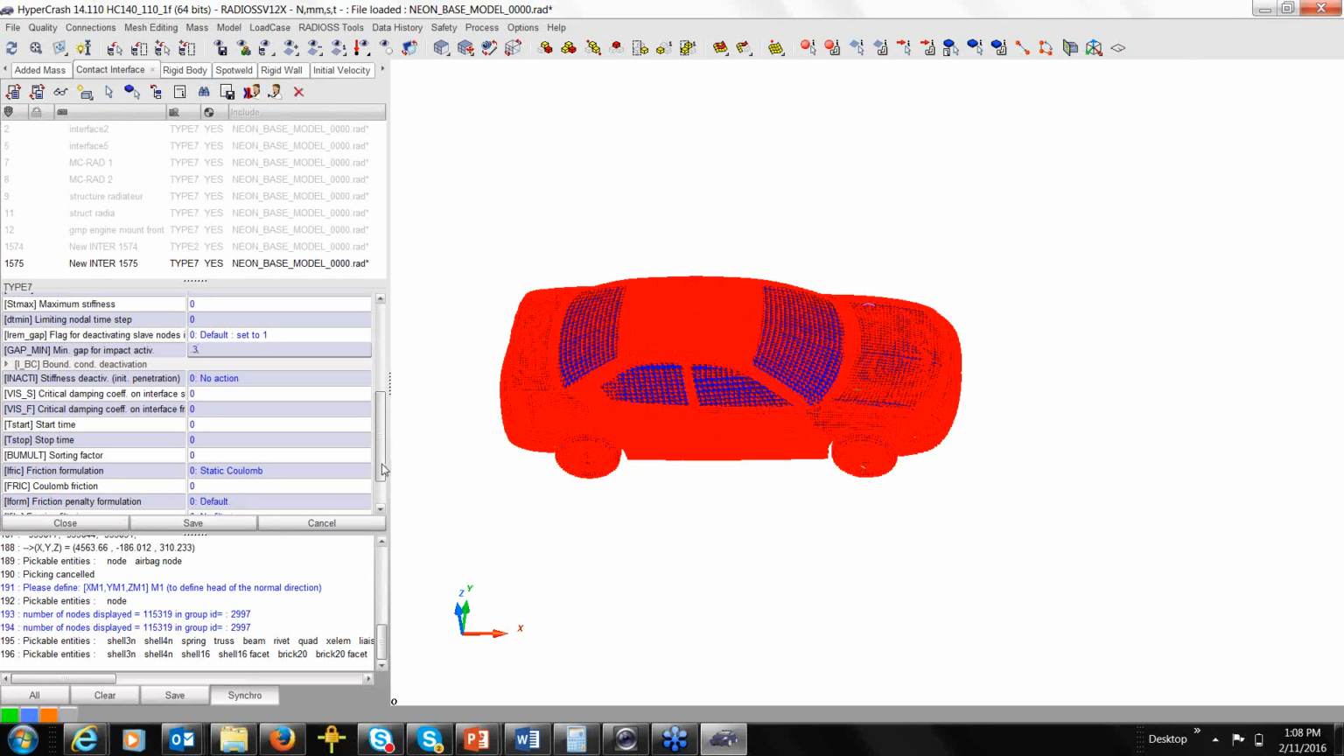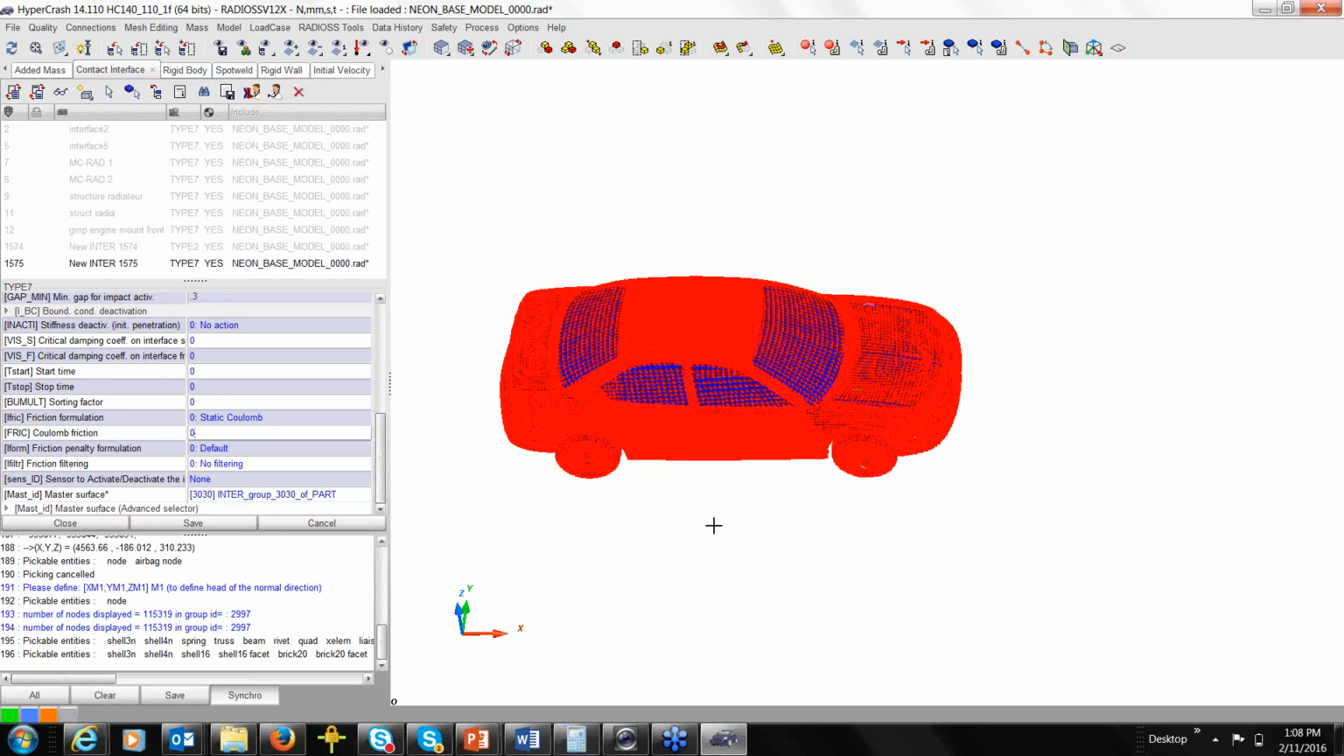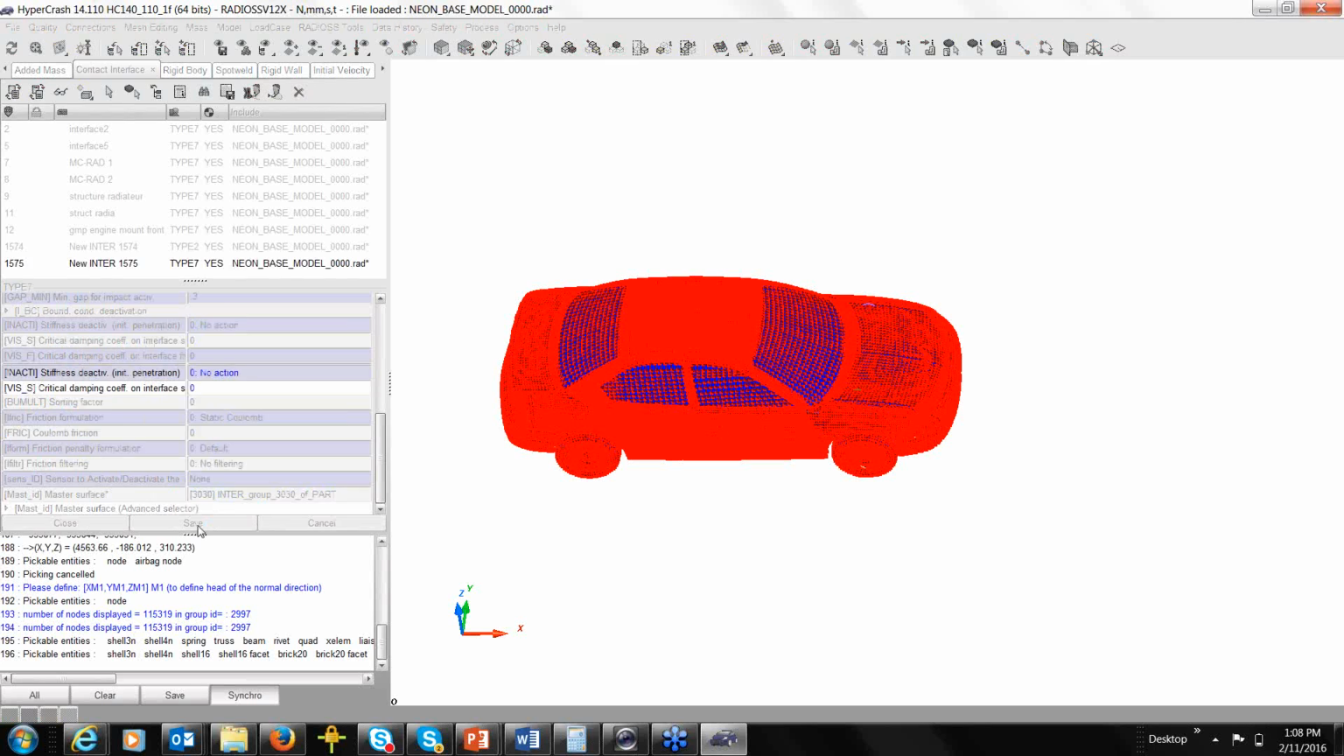Okay? What else? Coulomb friction. The friction will be specified between the 2 parts that come into contact. If you have sheet metal, you know steel friction should be within 0.3, 0.2, and so forth. So that's what we have for contact creation. So now I create my contact. I have the contact created.